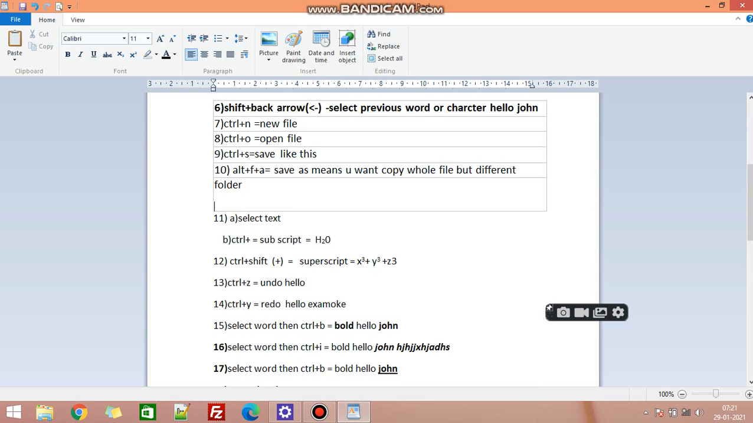We have to press Control S and select the text. Suppose you want to subscript. Suppose you want to write S2 here, and some NS3, anything you want to write here.